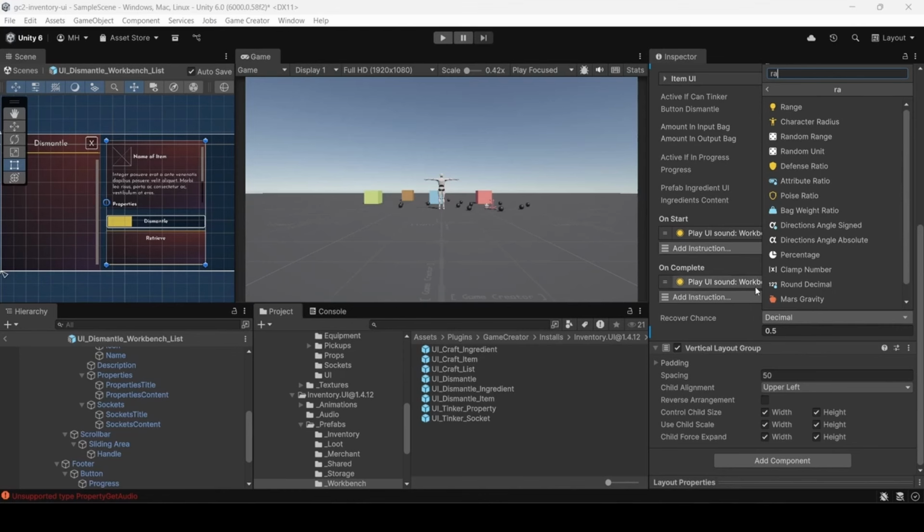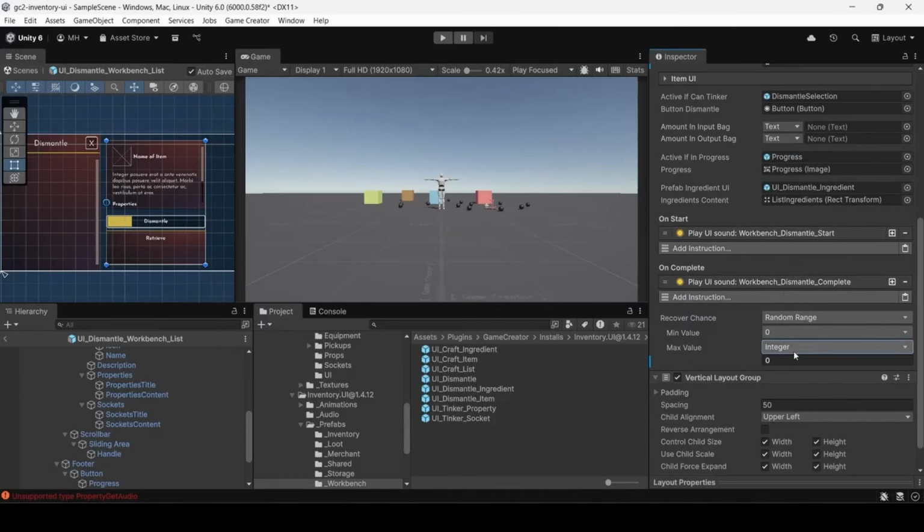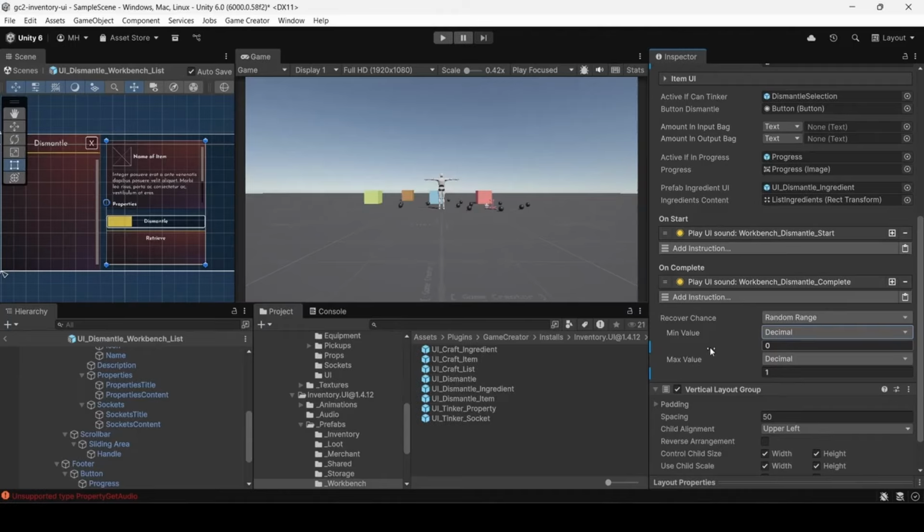And you could even set it to a random number if you wanted to, like a random range between, let's say, 0 and 1. Or if you do not do a decimal, and so basically it could be 0, it could be 1, or it could be something in between. So you can set your recovery chance that way.